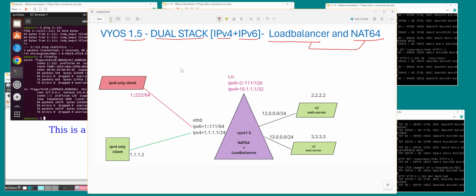Let's look at the setup. It's a very busy slide here, but it would help test the IPv4 and IPv6 protocols together and how they can play together in a dual stack and NAT64 fashion.